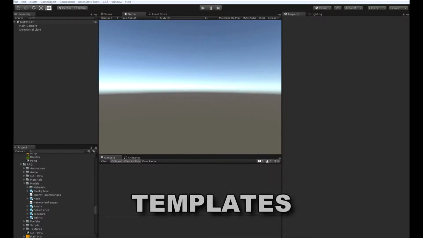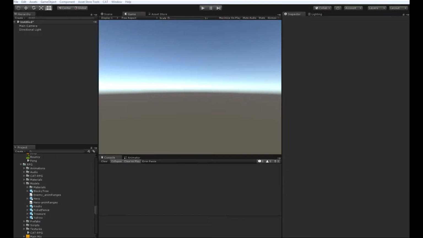In this video, I'm going to be showing you how to use the templating feature in Cat Game Builder. By the end of this video, you should understand how to use templates to save time on building state machines and states. So let's start with a blank scene.